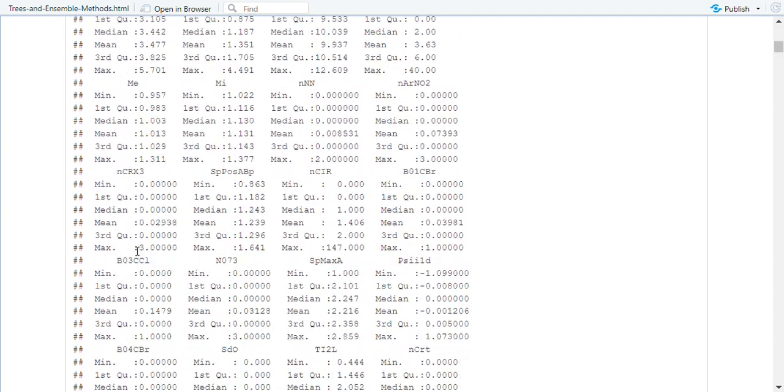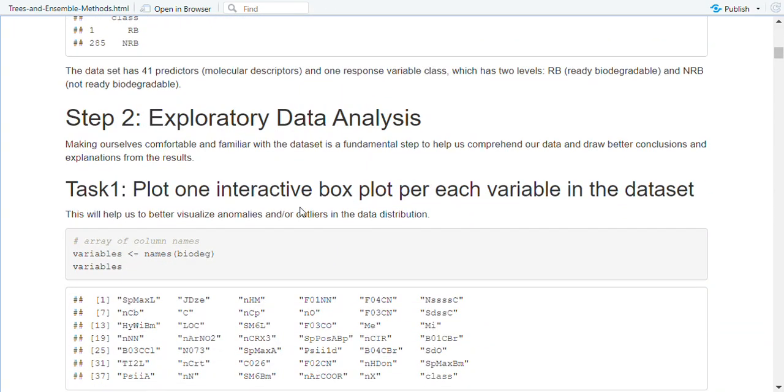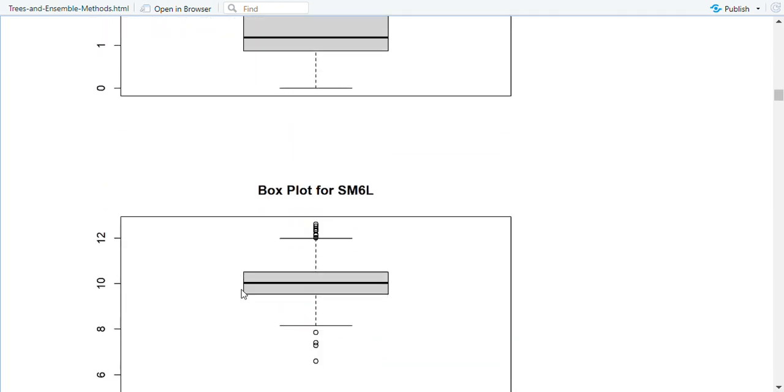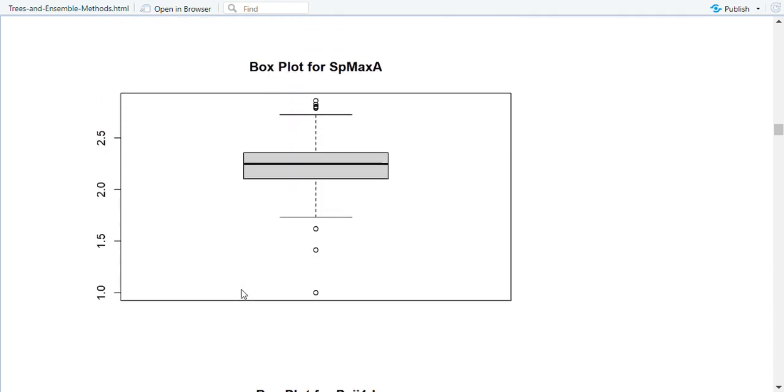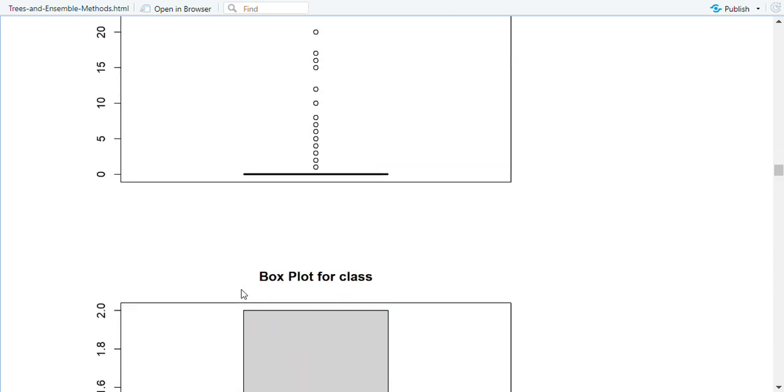Then in step 2, we performed exploratory data analysis. We made ourselves familiar with the data set and comfortable, step by step, to help us comprehend our data and draw better conclusions and explanations from the results. We plotted one interactive box plot per each variable in the data set. Then we plotted histograms to understand the distributions of each of the variables in the data set.